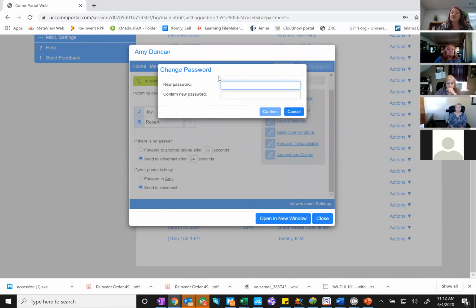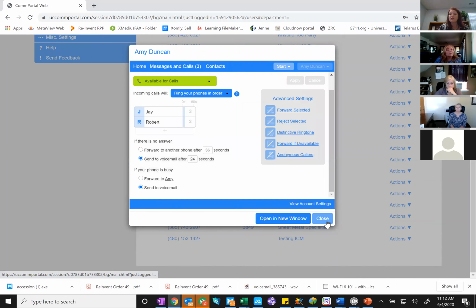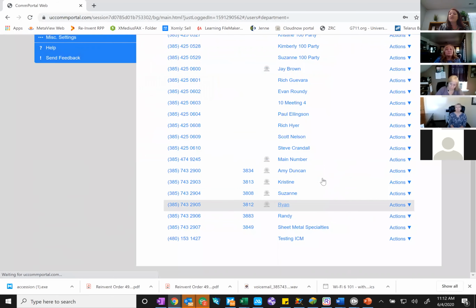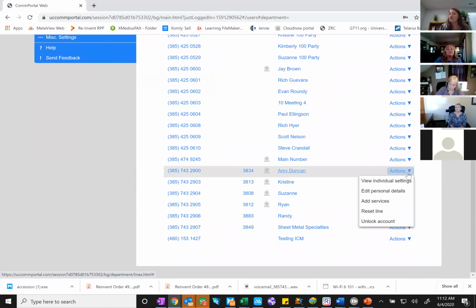Okay, so I'm not just resetting it to default, I'm actually typing in a password. And then you do have to confirm those changes. So really super easy when we're going to change passwords. Another thing that I can do is maybe I have a new employee.